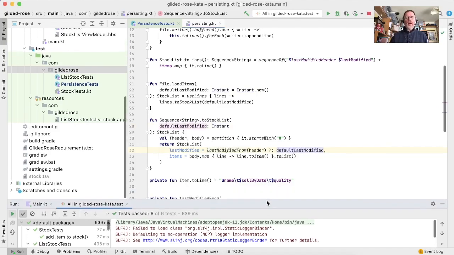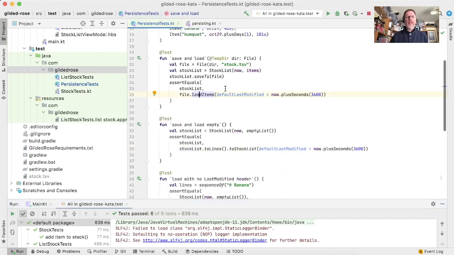Now, there is a time we might not have a last modified header and still have a valid file. That's if we have a completely empty file. Let's go back and look at our tests. And we'll see that we have save and load empty. Well, that's a stock list. That's saving a stock list.